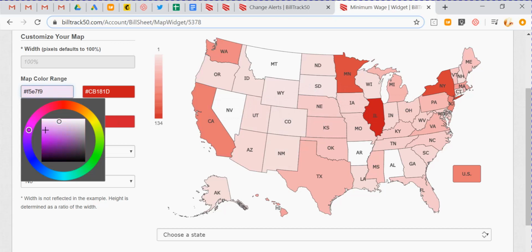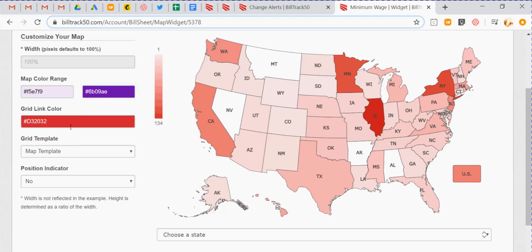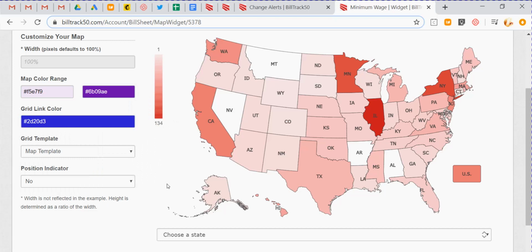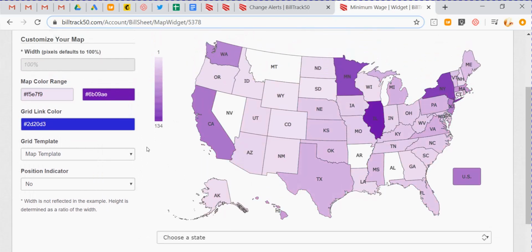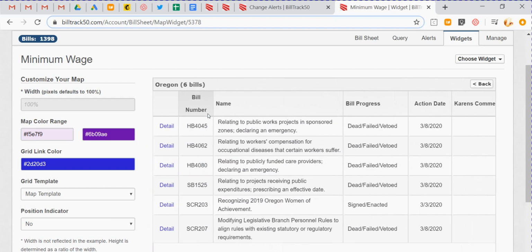So of course, if you have standard colors for your website, that's fine. You can just put the number right in there for your colors, or you can just choose them from the wheel like I am. And I'm going to pick a nice bright blue for my link. And if I test that, I get this, which hopefully will look great on my website. And of course, if I click on a state, you can see the bills.